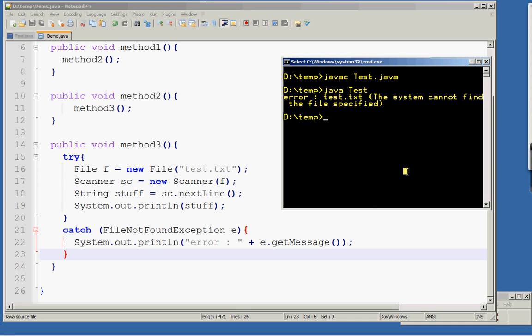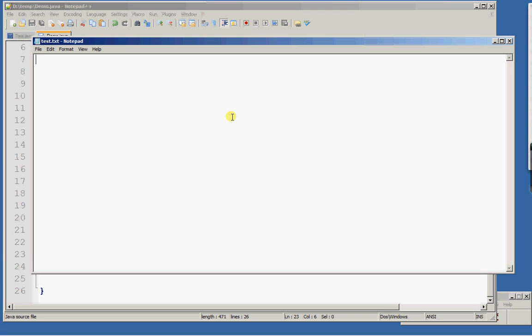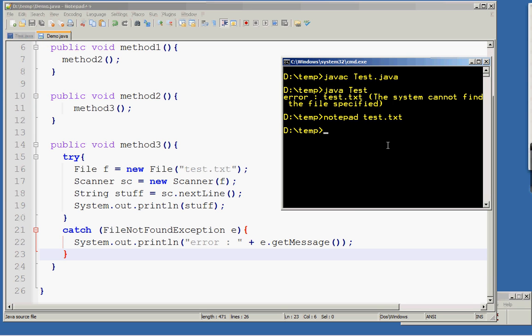The reason is because I do not have test.txt. Let me just create a quick one. Create a new file called test.txt. The first line: this line is read from test.txt. Okay, save it. I'm saving it in the same directory, the same folder as my Demo.class.